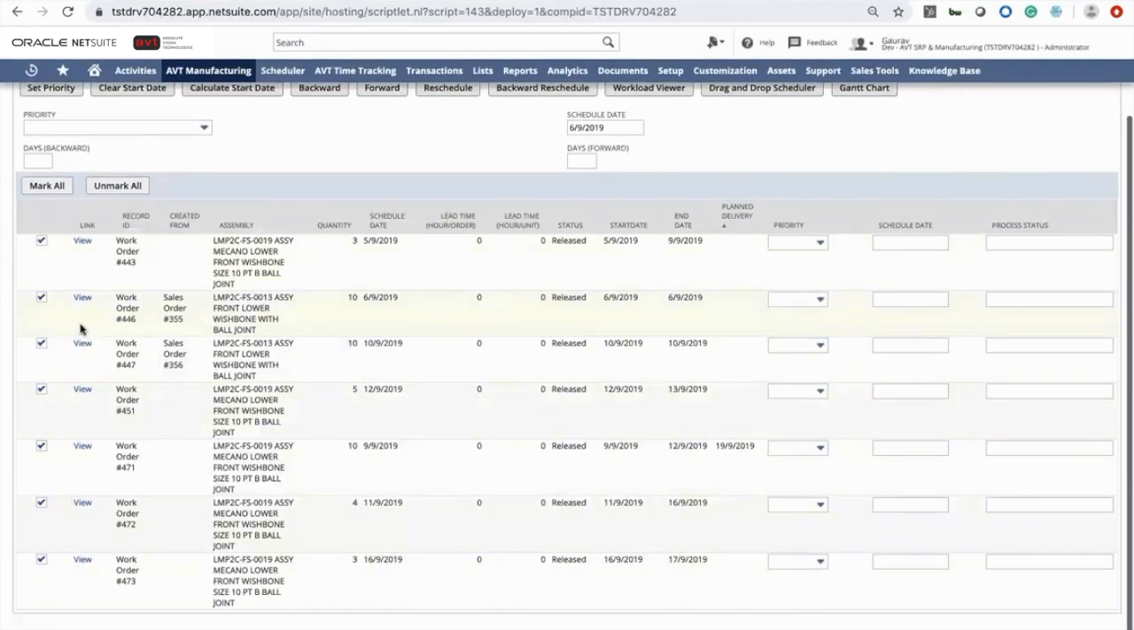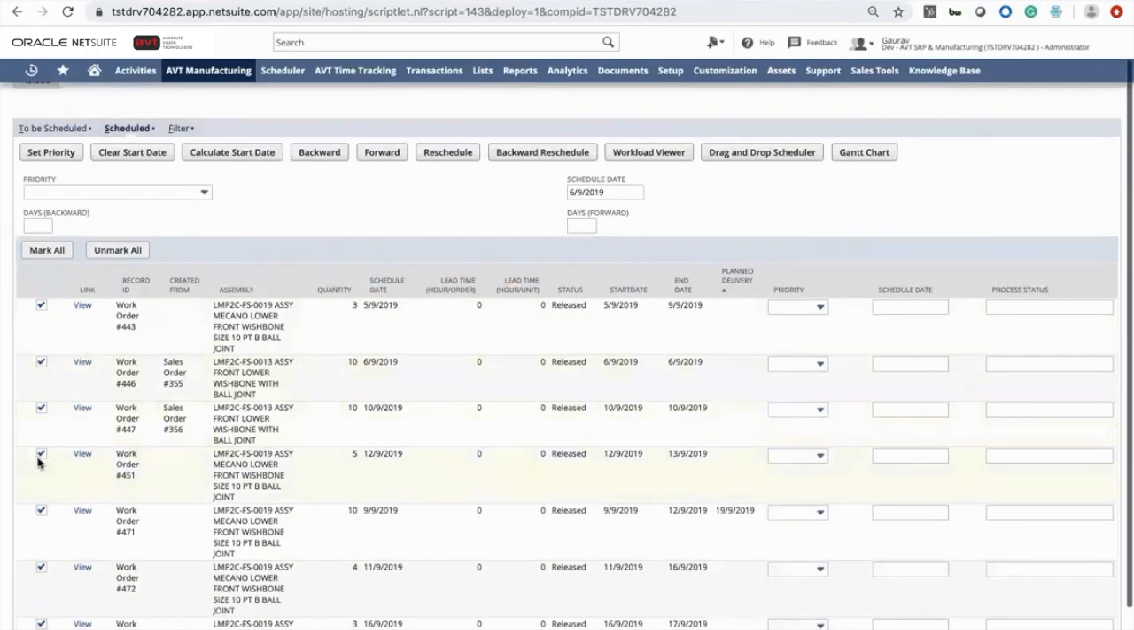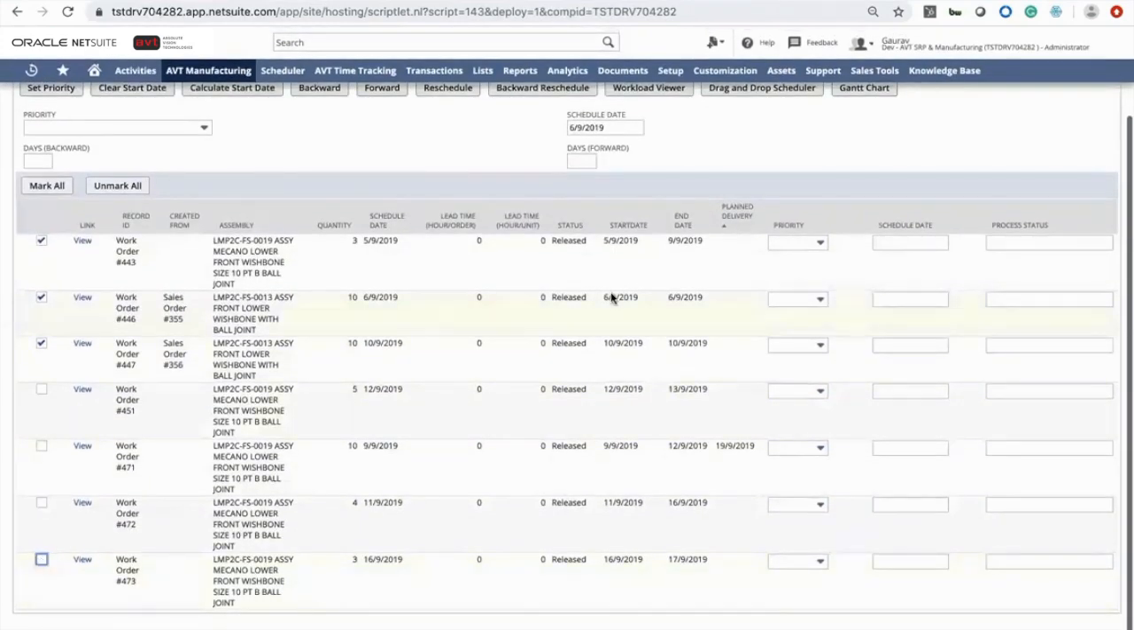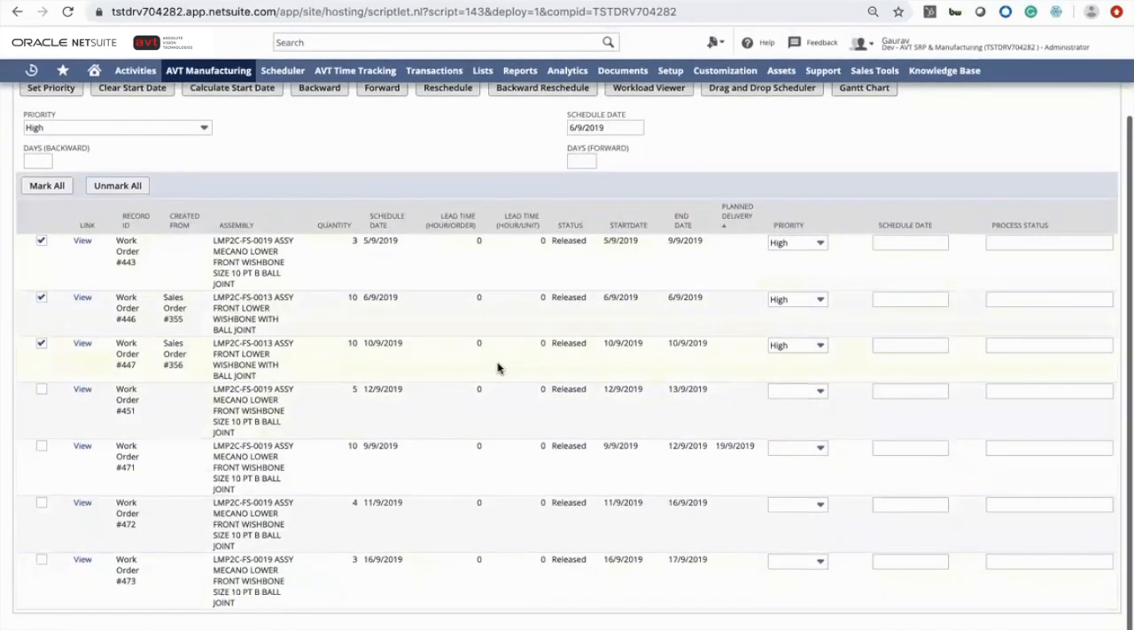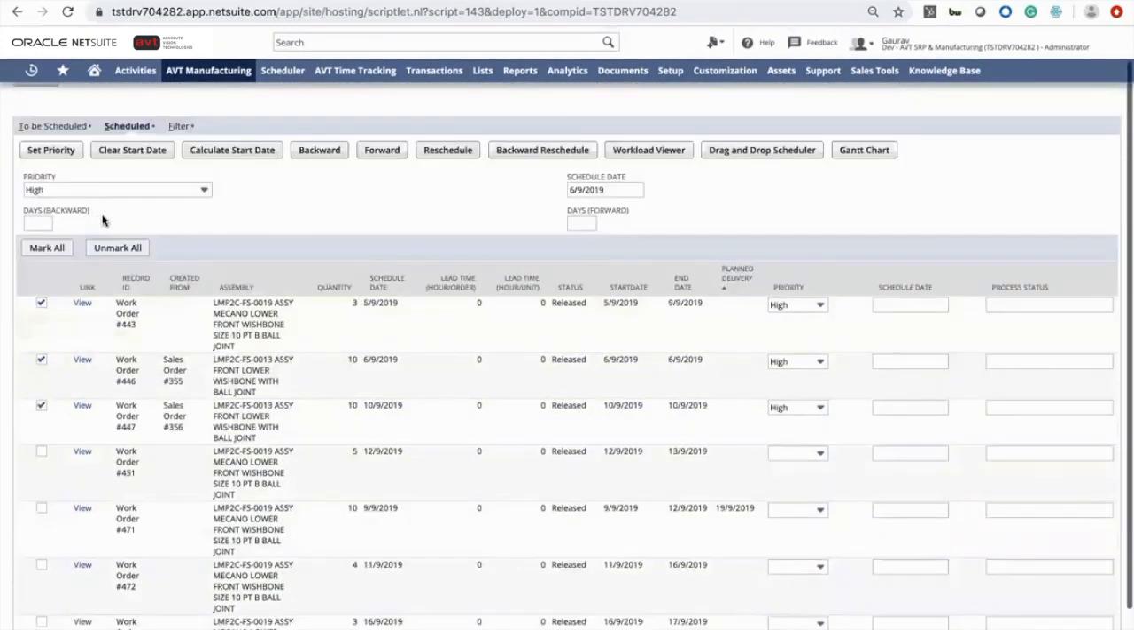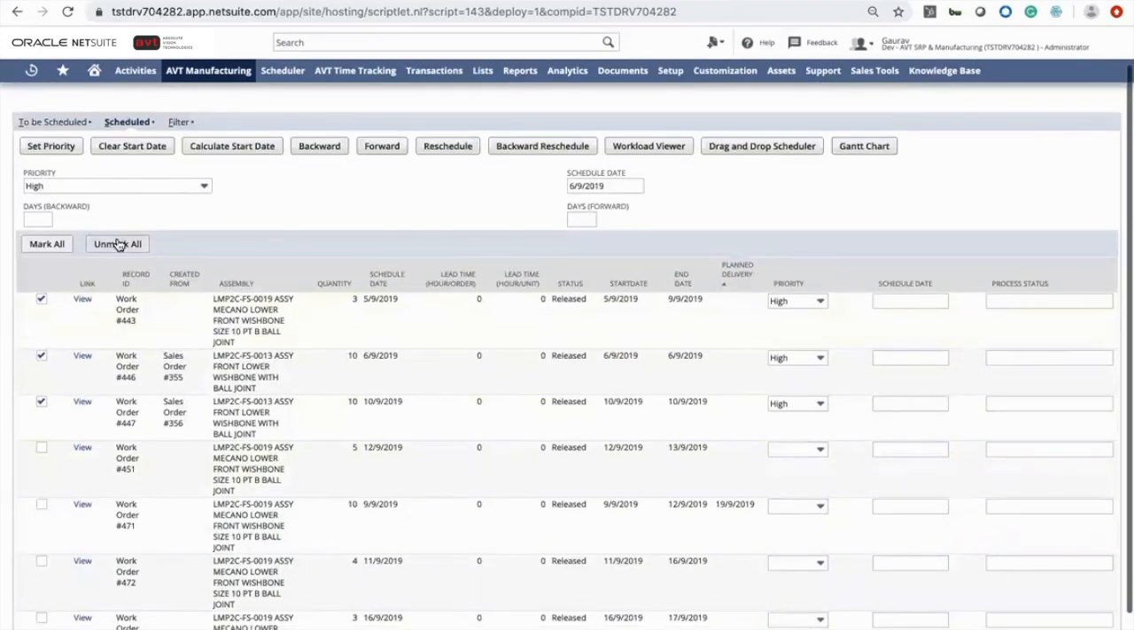So I could say I'm going to schedule the first 3 work orders that I have in the system. These are supposed to start on the 5th to the 9th, 6th to the 9th, 10th to the 9th. So let's just say that all 3 were high priority. I can set them up from here as well. I can just set up a high priority for the selected one and set priority. It'll set everything as high, and then you might select these and select low. It's up to you how you want to do that.